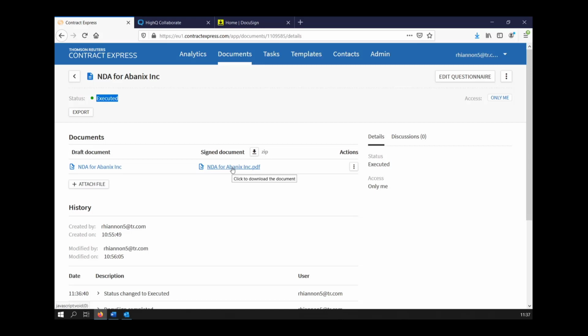This does work very similarly for Adobe Sign as well. The only difference really is that you're using Adobe Sign rather than Docusign, so the bits on the other end will be slightly different. But that's your e-signature. It's very simple. There's basically two parts: setting it up on the admin side, and then once you've generated your documents, it's a simple matter of sending it to either Adobe Sign or Docusign. And once it's signed, you get your executed version back into Contract Express.